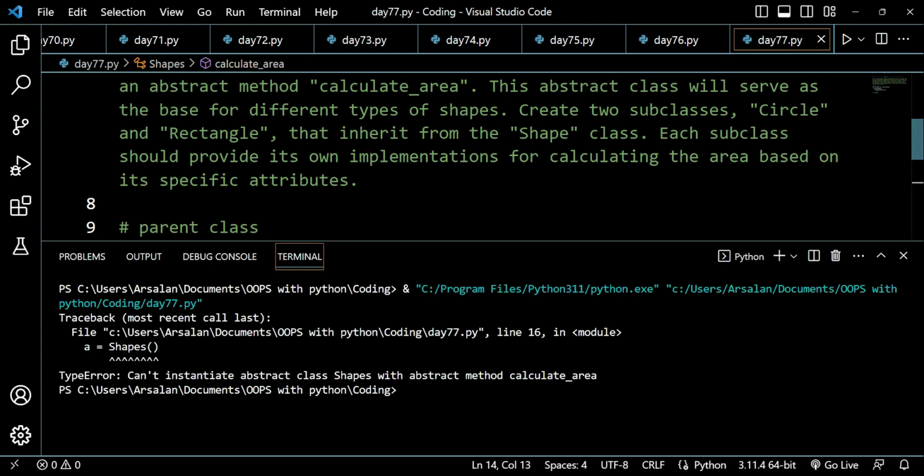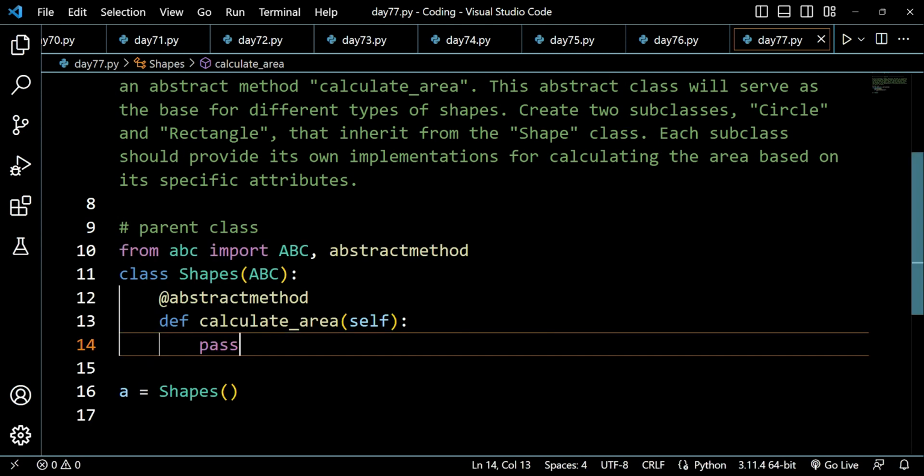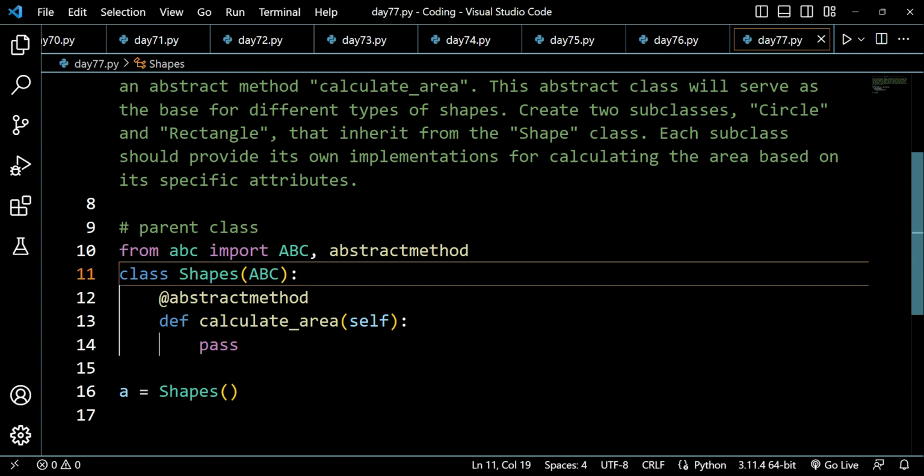Let me show you that I will be getting an error: can't instantiate abstract class Shape with abstract method calculate area. They are saying that we cannot instantiate this abstract class, which means that we cannot create an instance of our abstract class.